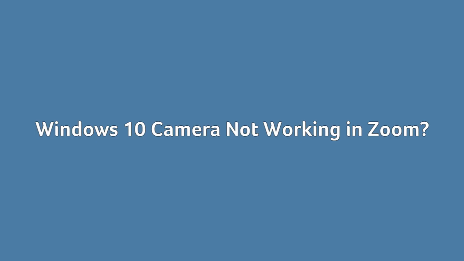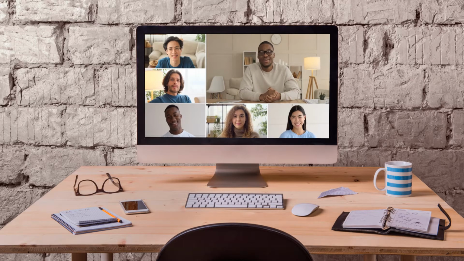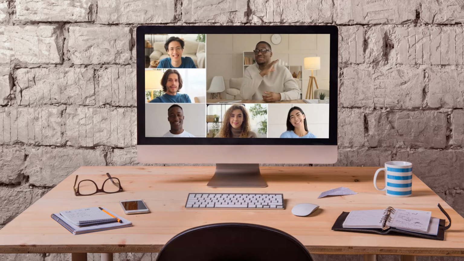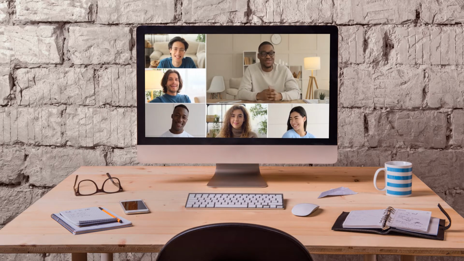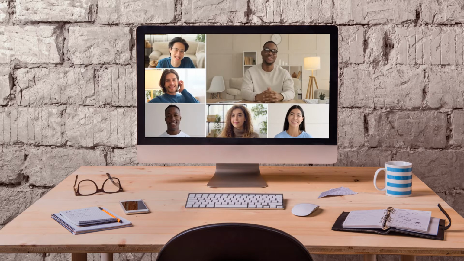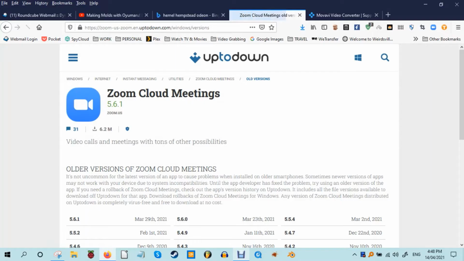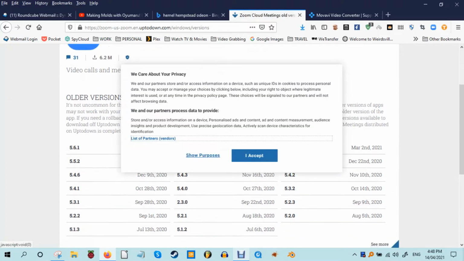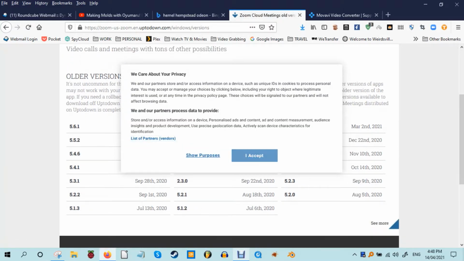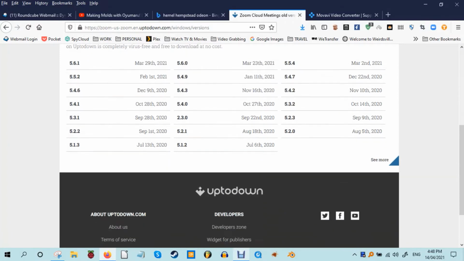Windows 10 camera not working in Zoom. A problem that's been manifesting itself in recent months during the COVID epidemic is the Windows 10 camera not working for popular video calling apps like Zoom, Skype, Hangouts, Messenger, and so on. This could be due to recent Zoom versions not playing nice with secondary or virtual cameras, and the solution could be to try an older version of the software. If you can find older versions of Zoom on UpToDown or other websites that have legacy software, try rolling back to a version before the current one and see if that works.